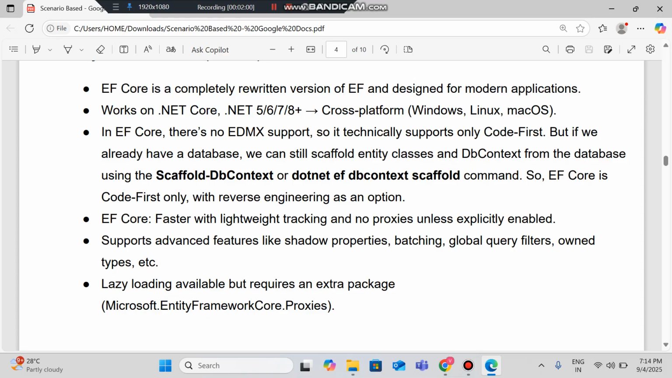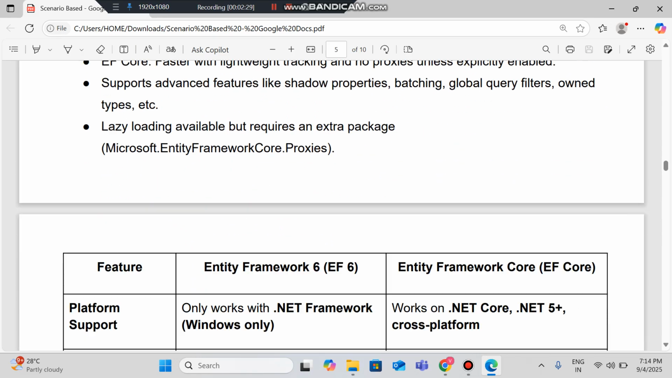EF Core is faster and lightweight, with no-tracking and no proxies unless explicitly enabled. It supports advanced features like shadow properties, batching, global query filters, and owned types, etc. Lazy loading is available but requires an extra package, third-party packages.